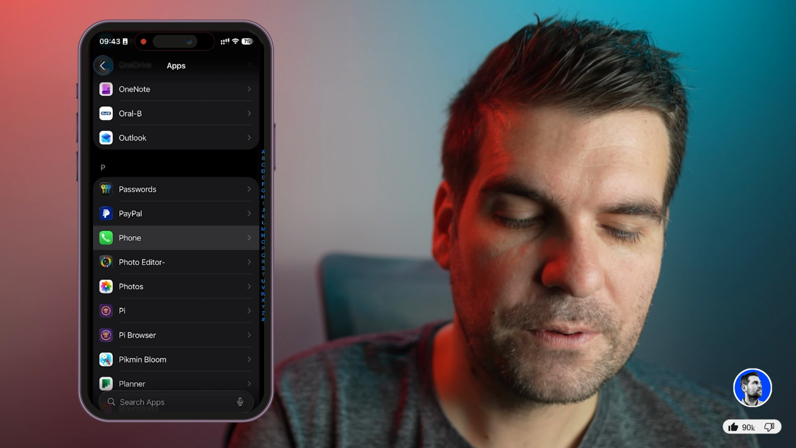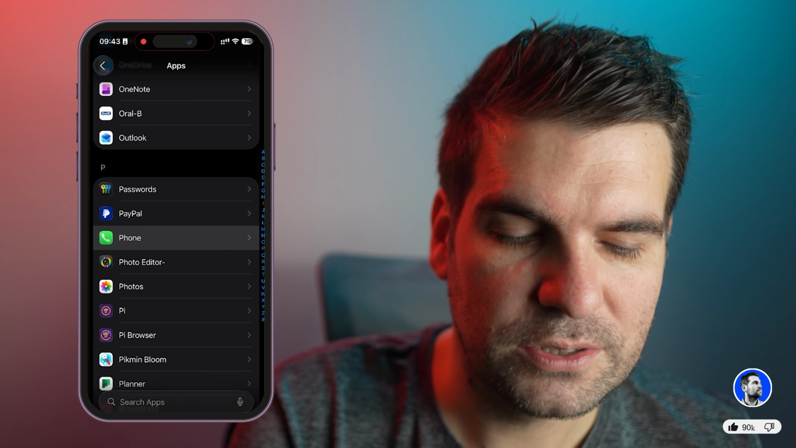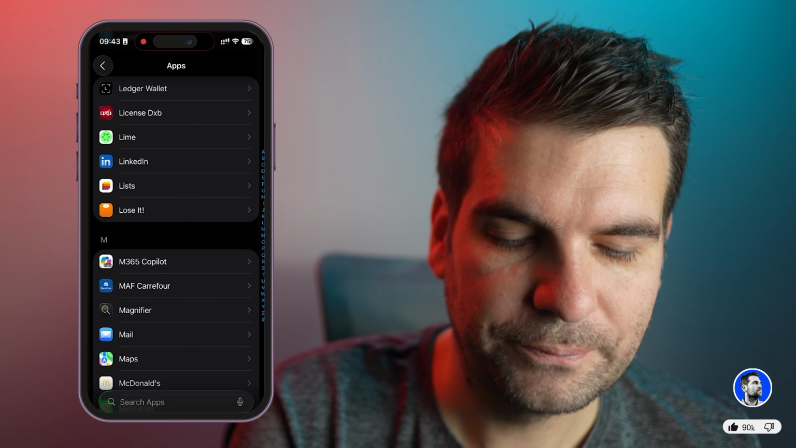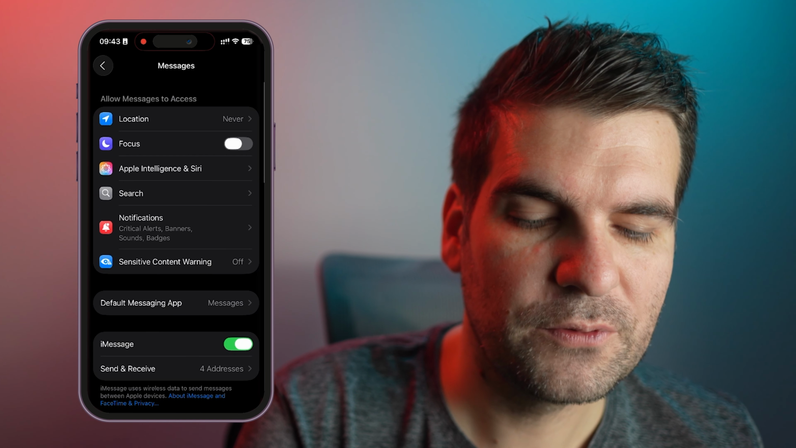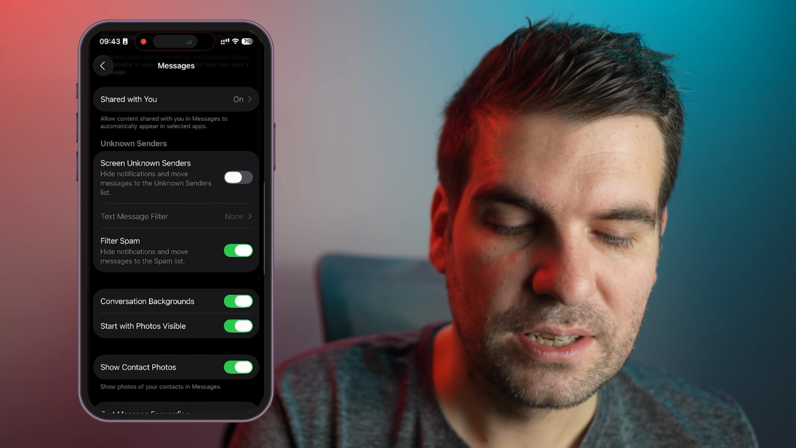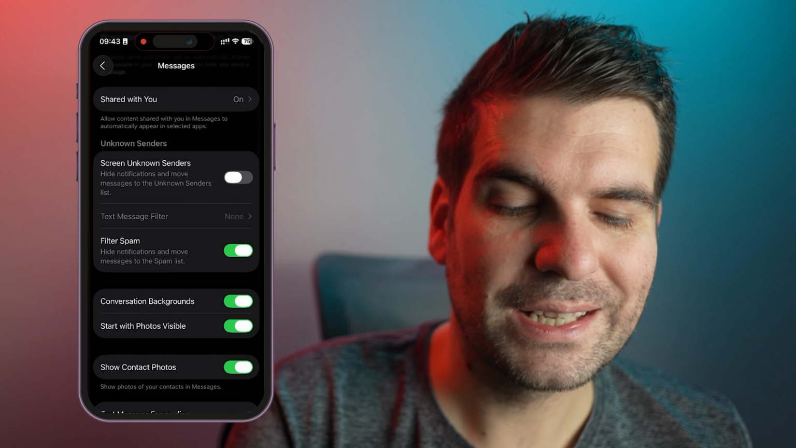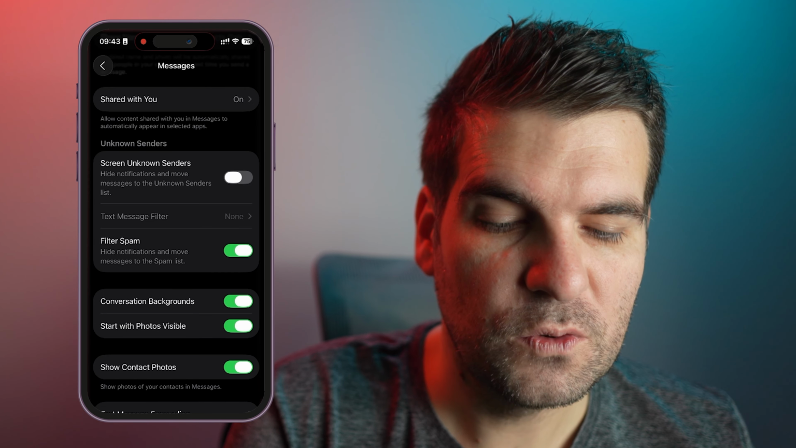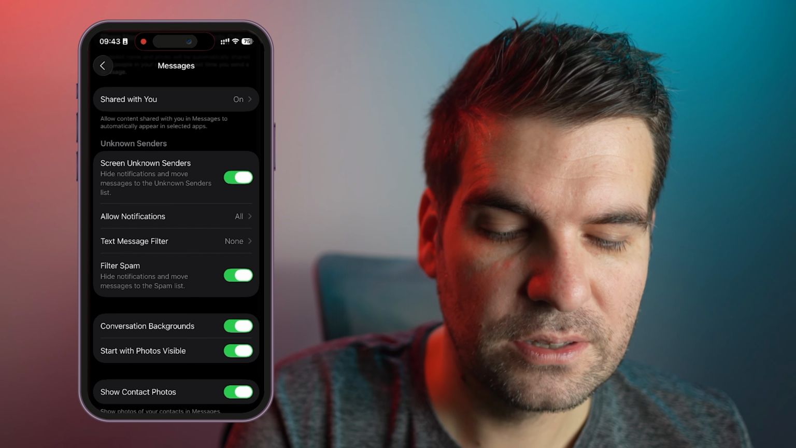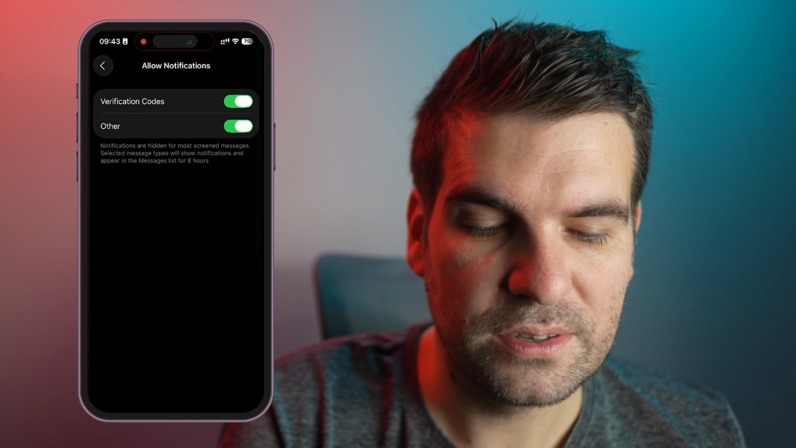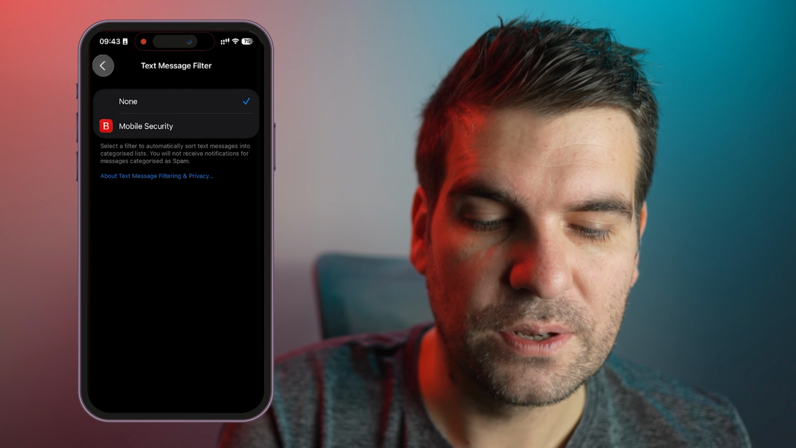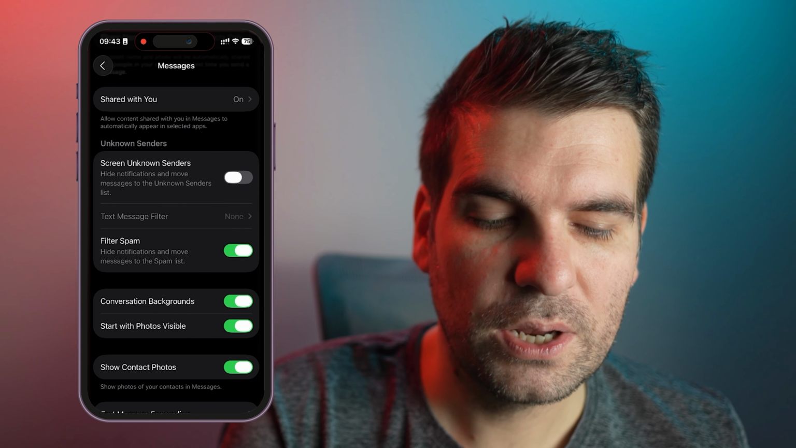If we come out of the phone settings and we also go over to M for messages, if I can find it in here. Okay, because you can do the same for your messages as well. If we scroll down to the unknown senders, you can screen unknown senders, basically hide notifications and move messages to the unknown senders list. And you can also filter. So if I turn this on, you can see all notifications or others and so forth. You can mess around with those settings and the filters here as well. You can also filter things out. So really quite useful settings.